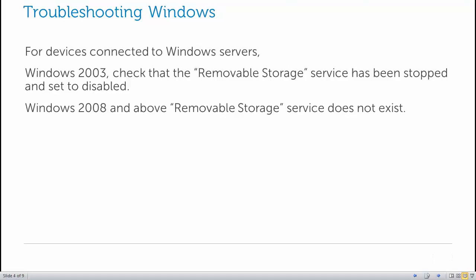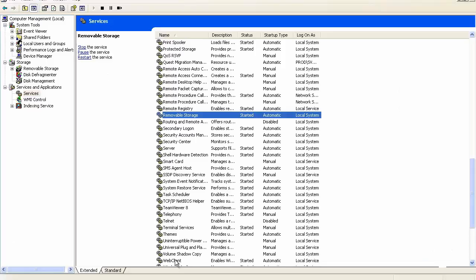For troubleshooting Windows, specifically Windows 2003, you need to check that removable storage service has been stopped and set to disabled. Windows 2008 and above, removable storage service does not exist. So how do we check removable storage service on a Windows 2003 machine?